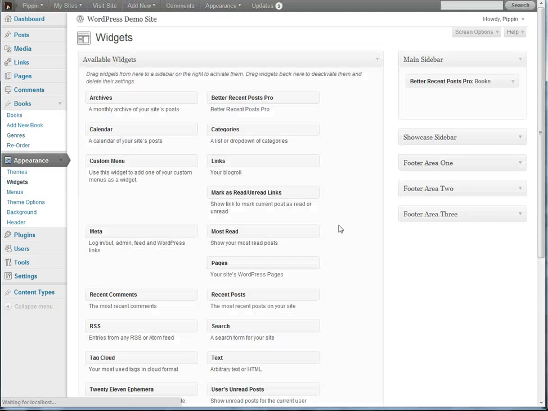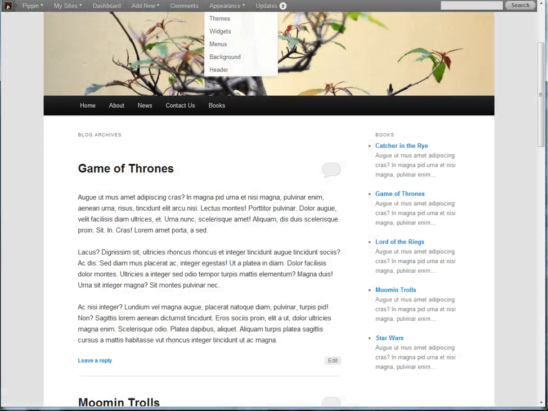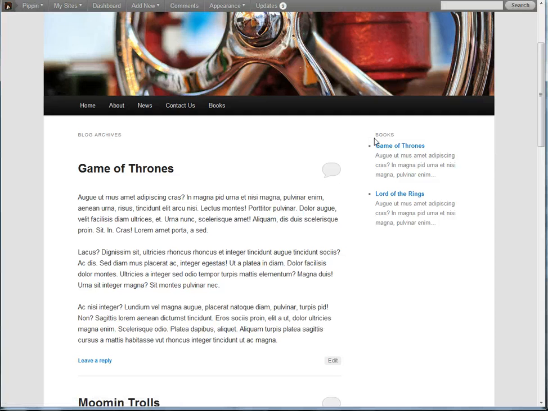So let's go back over to our widgets, and let's choose a taxonomy to display the posts from. In this case, we're going to choose genres, and we're going to enter 17. That is the ID of the taxonomy term that we want to choose, and we hit Save. Now, if we refresh over here, we see that it only displays the items that are filed under the fantasy genre. So you can very quickly display very specific information.